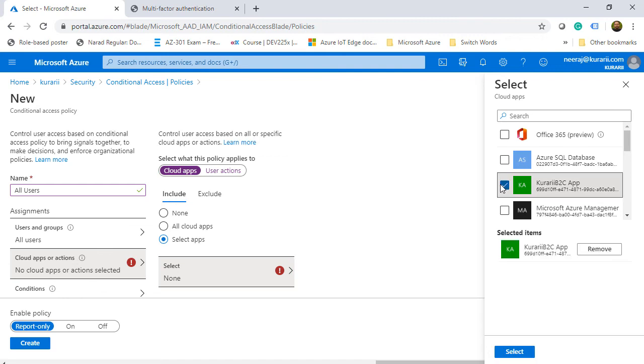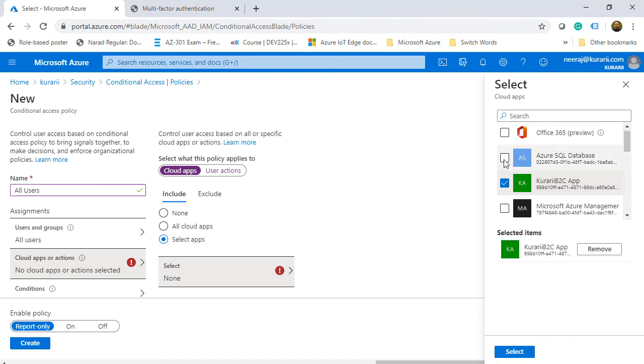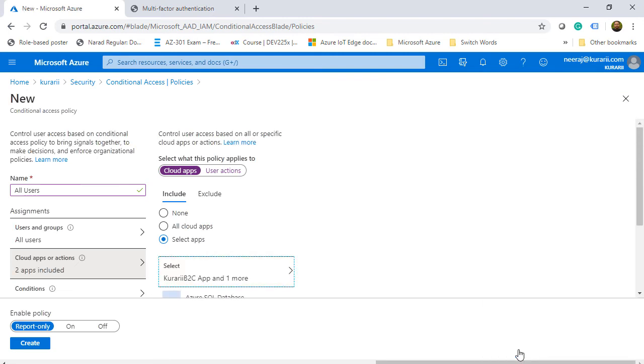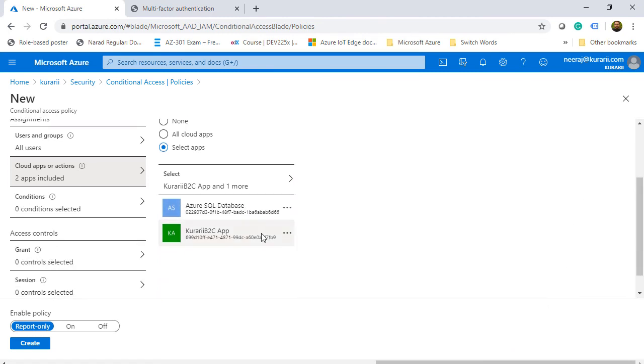So I can click on this, and if there are any other apps that you want, I can also select Azure SQL database, just in case somebody wants to open the Azure SQL database, they need to undergo the multi-factor authentication. So these two apps are selected for me. I'll click on select, scroll down, and I can see those apps selected.